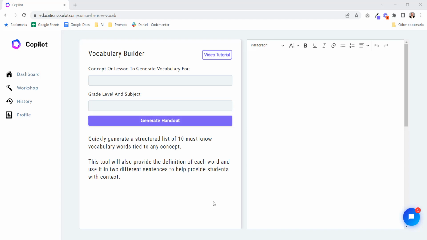This tool will automatically generate 10 must-know vocabulary words for any concept or lesson or area where a student is struggling. This tool will also provide the definition for each word that it generates, and it'll use that word in two different sentences to help provide context for the lesson, or if you're giving this to individual students, to help provide context for the student.